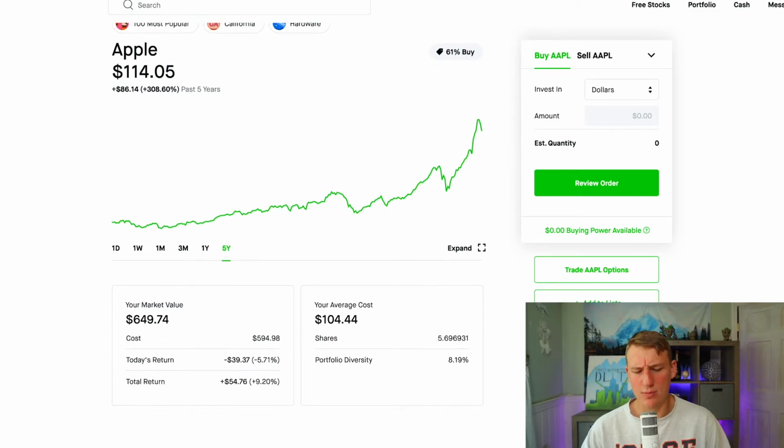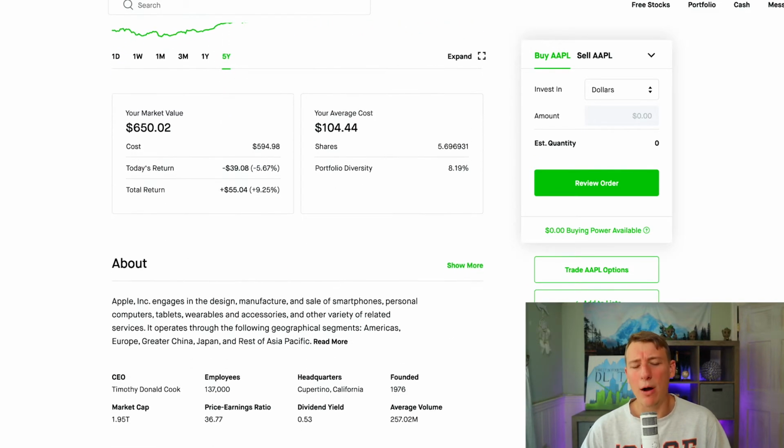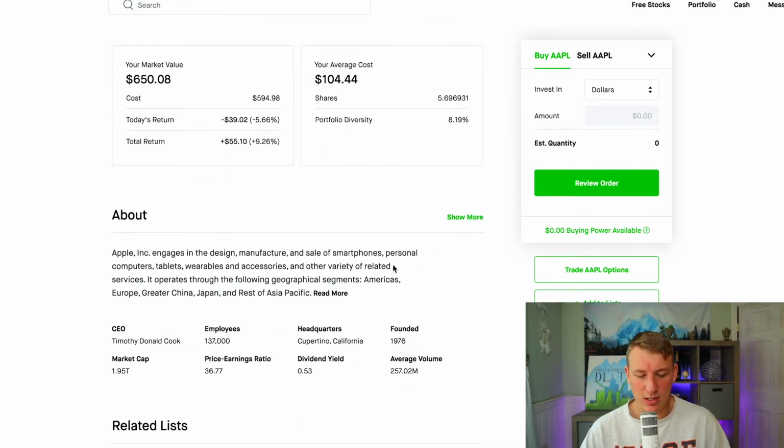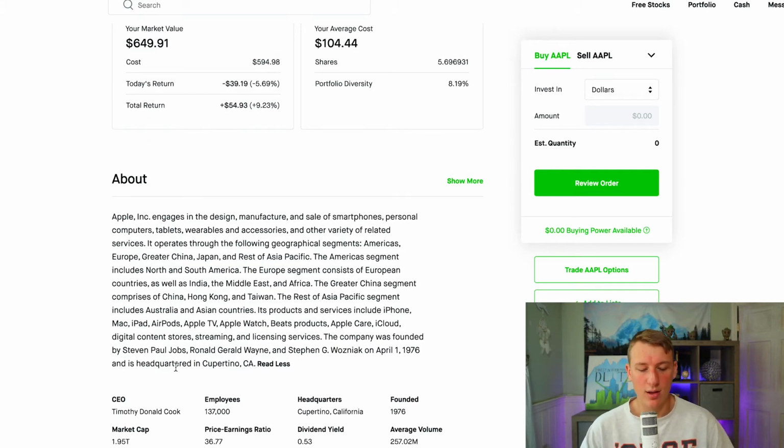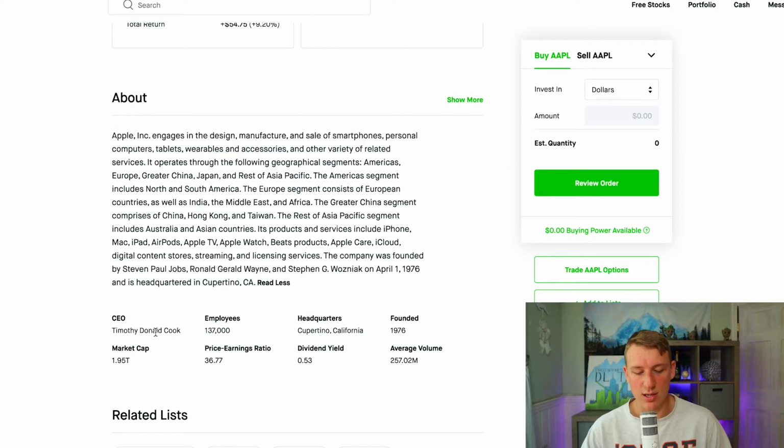Another way to help make some of those decisions, you get the about information. If you scroll down, you can see it talks about Apple, basically what they do, what they offer, how they operate. It gives you the CEO here. So you got Tim Cook, you got the number of employees, where its headquarters is, when it was founded, the market cap. And, you know, I love investing in some of those higher market cap companies. That's why Apple's pretty big on my radar. Price to earnings ratio, you got the dividend yield and average volume.